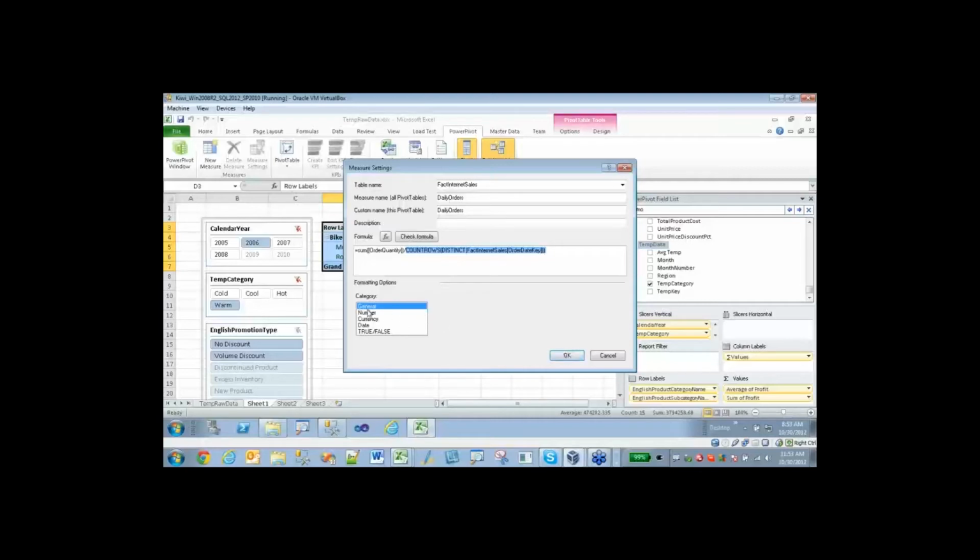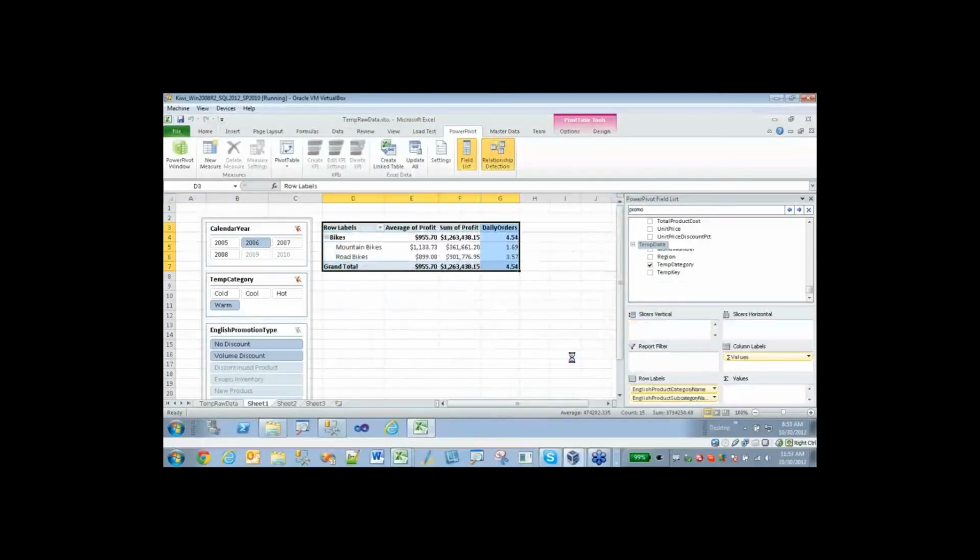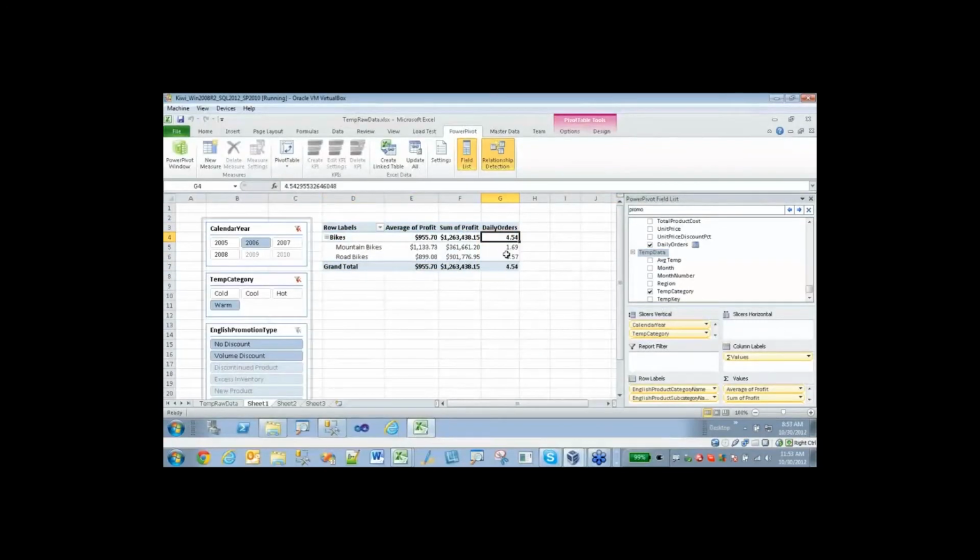I'm going to select what kind of category formatting to use here. This is a number, so I'm going to select number and click OK. You can see that it automatically added that new measure for us, the daily orders, and that daily orders measure is going to be available here underneath fact internet sales. I've got my daily orders here, and this little calculator icon indicates that this is a calculated measure that we've created inside of our pivot table.